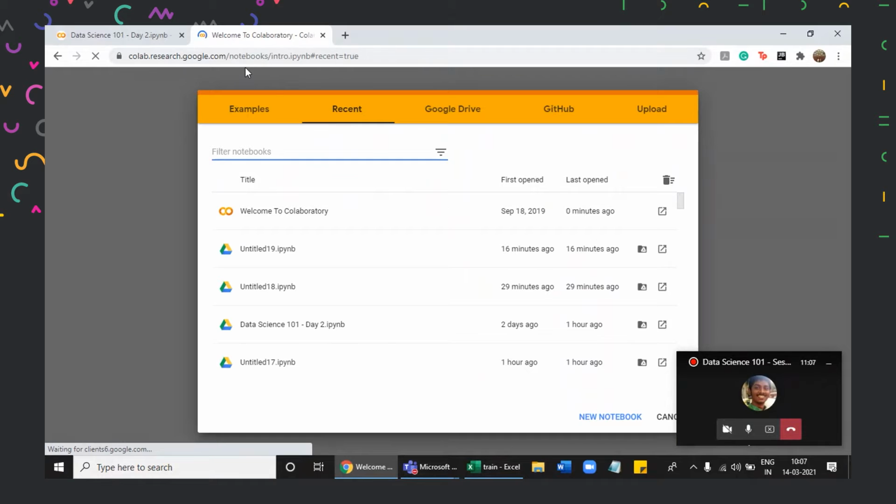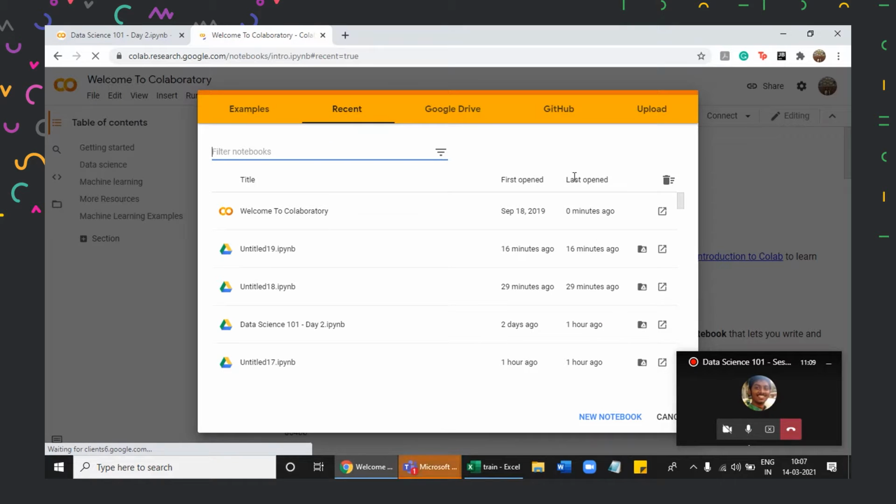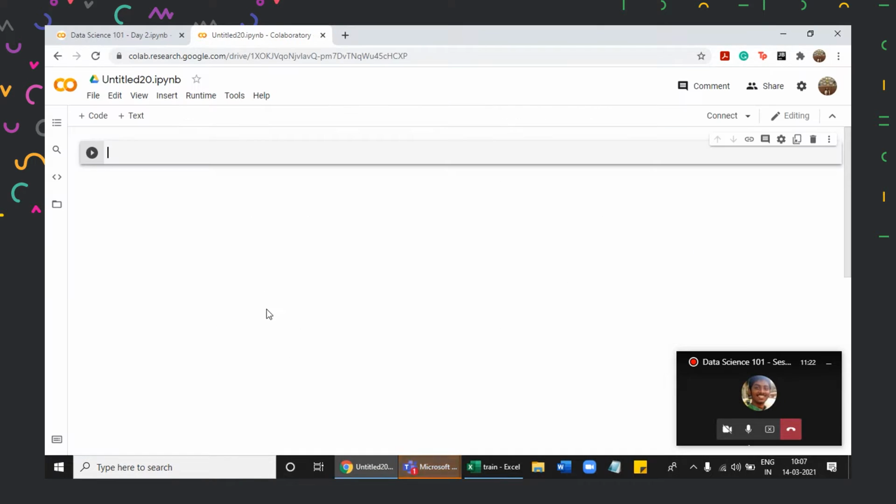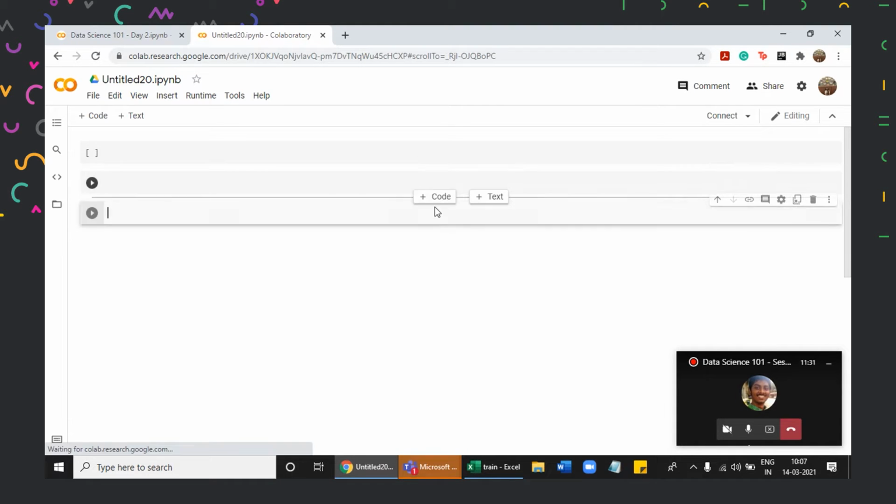Once you open this, this is the interface that you will be met with. Click on new notebook that's here. This is a new notebook that will open up in front of you. This is known as a code cell. And if you want to add more code cells, you can just click on plus code.